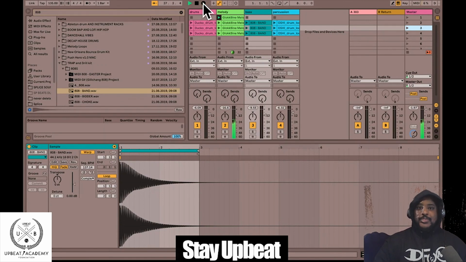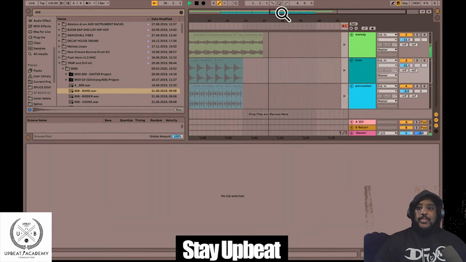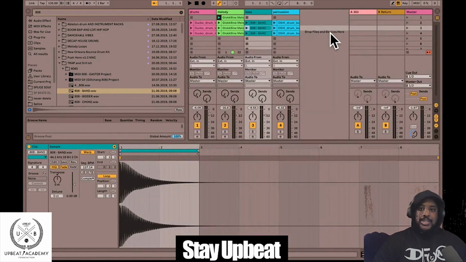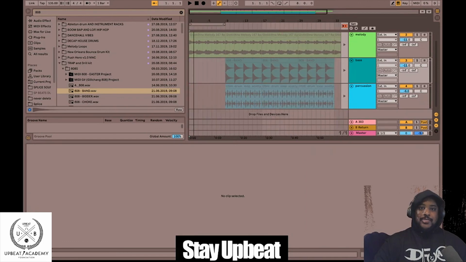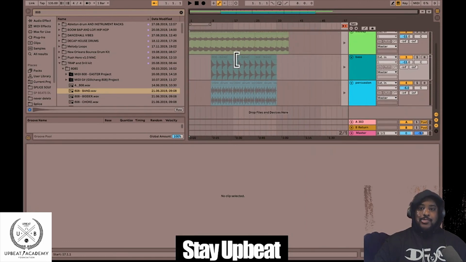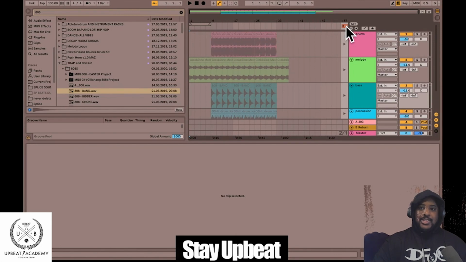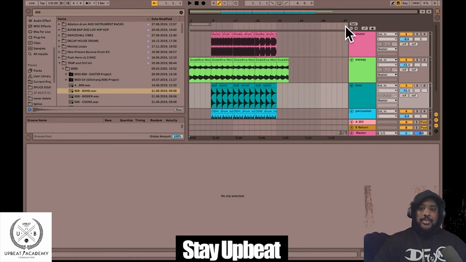Okay. So press stop. So I'm pressing tab on my keyboard to go to this arrangement view, and this is what we recorded in. See? Press this button here to hear what we made. And there we have it, our simple loop that we created.